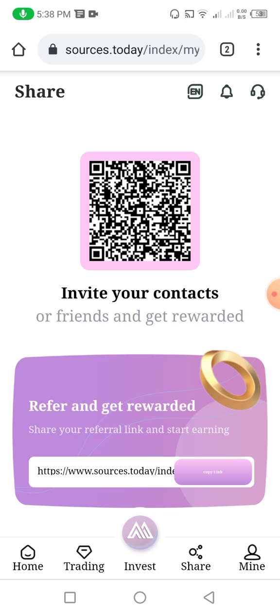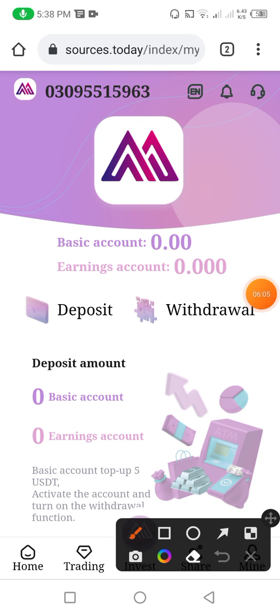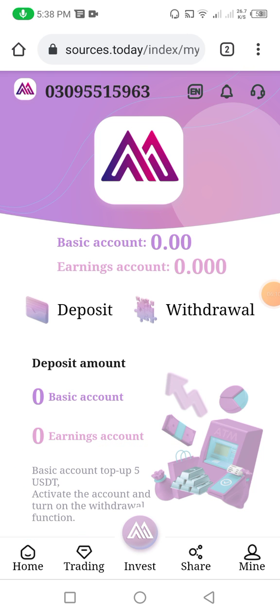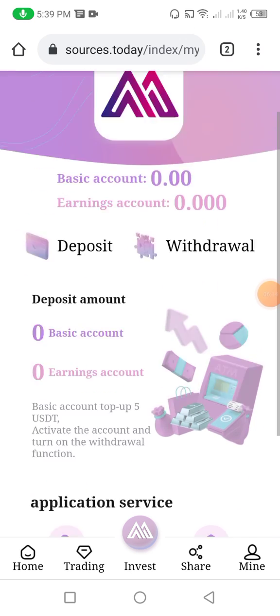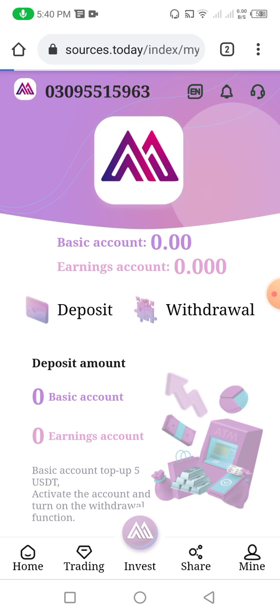Now friends, I click on the mine option. This portion is also very necessary. You can get many types of information, such as the basic account top up of 5 USDT, activate the account and turn on the withdrawal functions. Friends, you can see that there are many portions, but I will describe how to deposit in this website. In this website, you need to deposit TRX, not USDT. Now, friends, I click on the deposit option here.